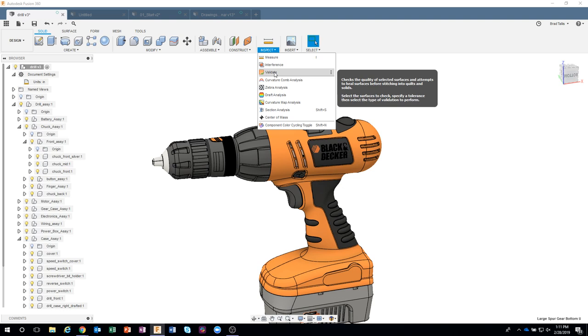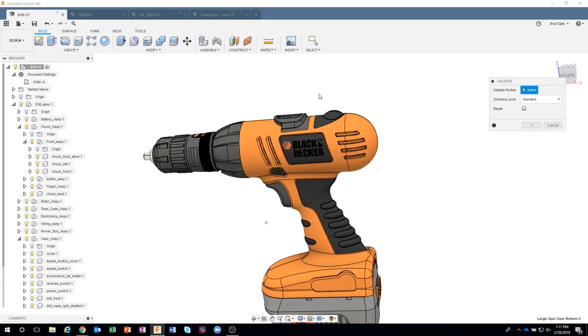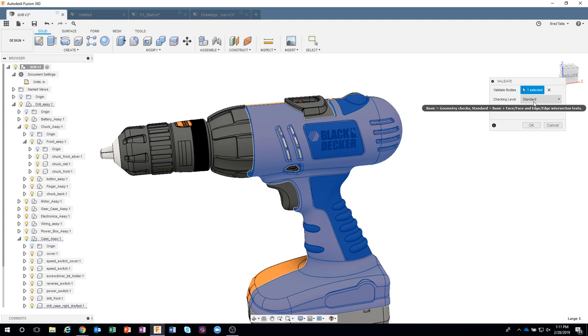The next one is validate. So it checks the quality of a surface and attempts to heal it. So I'm going to go ahead and click on validate. And I'm just going to click on this one face right here. Now, you'll notice it says checking level is standard. And then we also have repair. So I'm going to go ahead and just say OK right now.